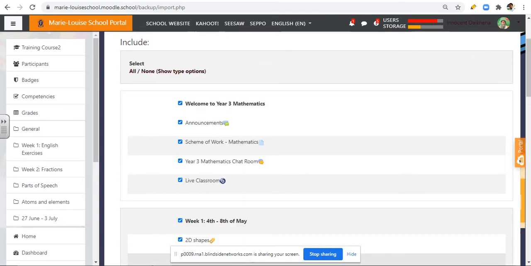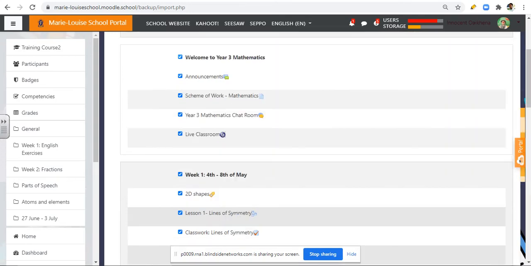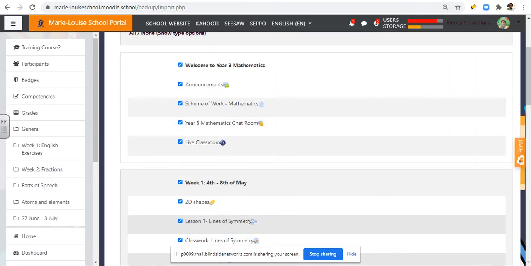Now you know we said activities and resources. So these are all the activities and resources in Maths A. We are not trying to import all of them. Do you understand?